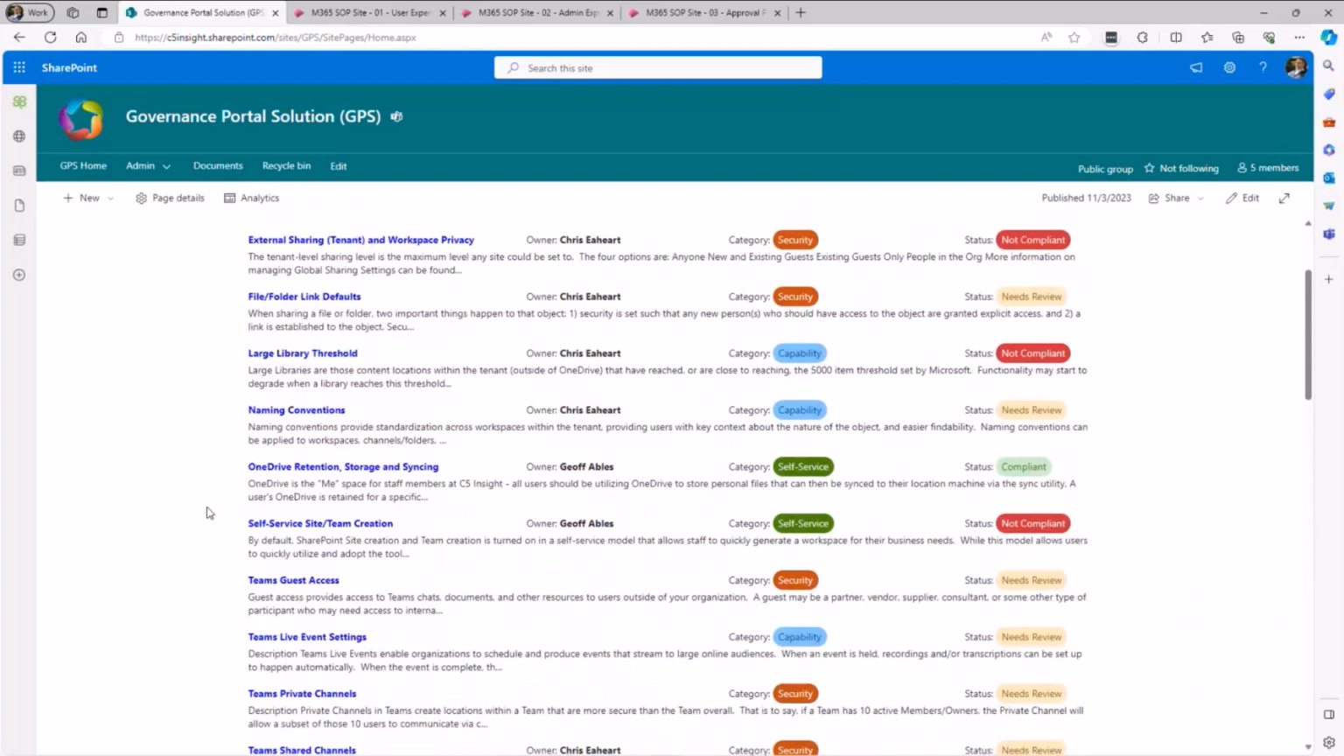If I go into one of these, I think I set this one up that I own, OneDrive retention, storage, and syncing. You can see here's a category. I can drill into this if I want to. Here's a status. We're currently compliant with this one. Here's a better one.